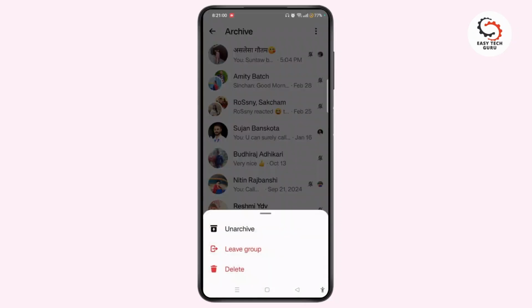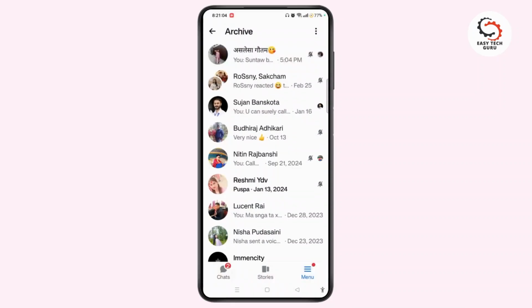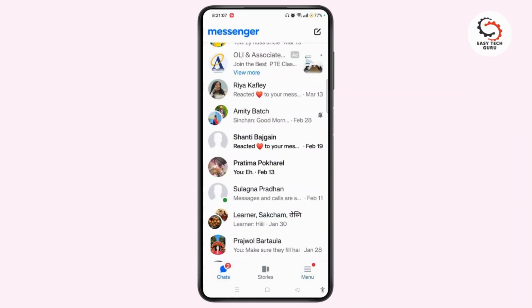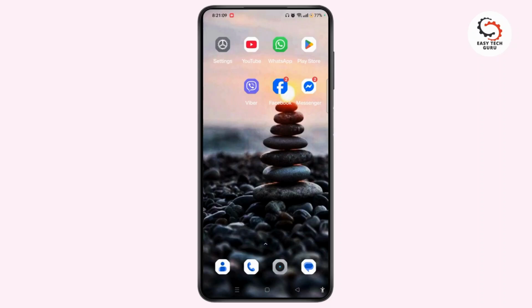To unignore, you can easily long press on the chat and then select Unarchive. With this, it will be unignored. So in this way, you can ignore and unignore messages on Messenger.